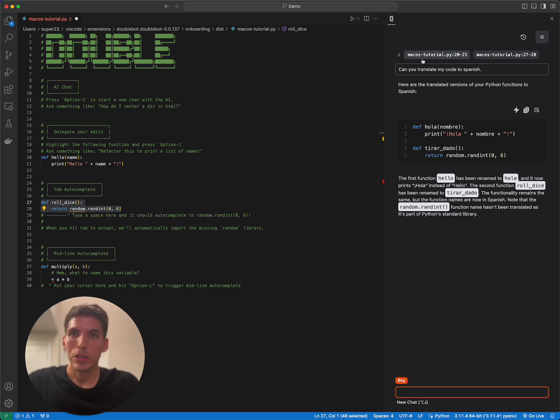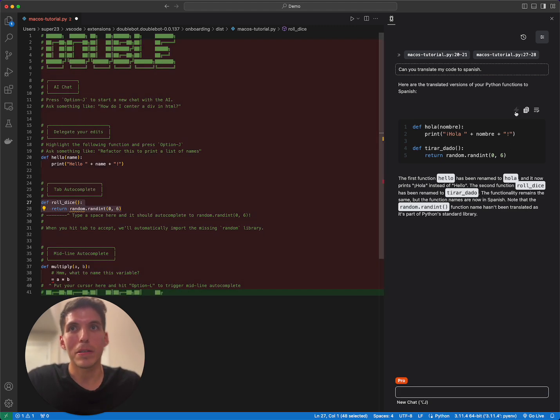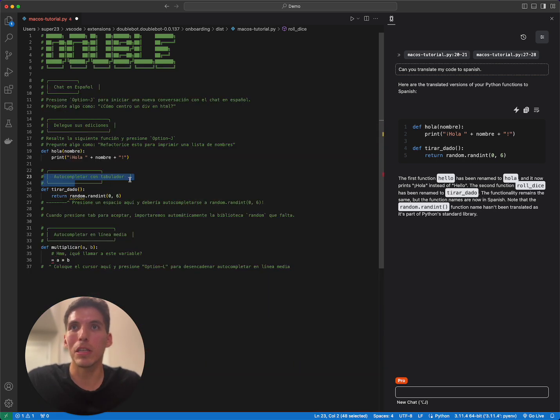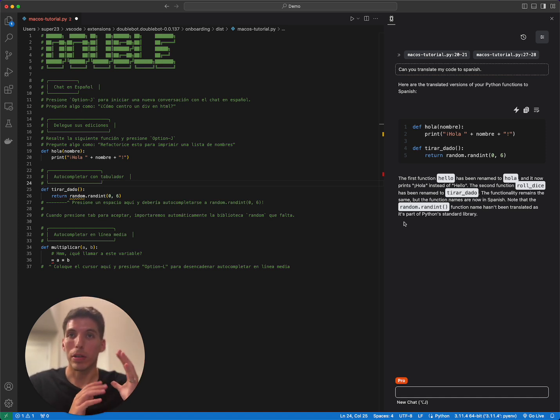Now, the other feature that we have here, and this is only right now for our pro subscribers, is the apply edit feature, which takes the code snippets and smartly applies it back to your code, so you don't have to copy and paste it back to your code. So let's run it here. So I'm going to click here and accept the changes, and you can see now that my code is now in Spanish.